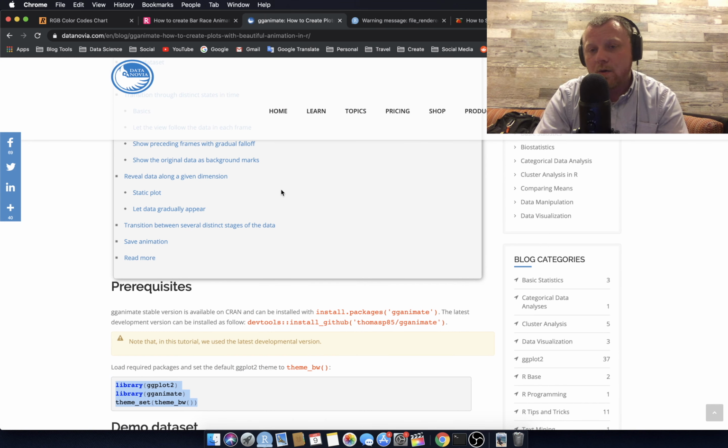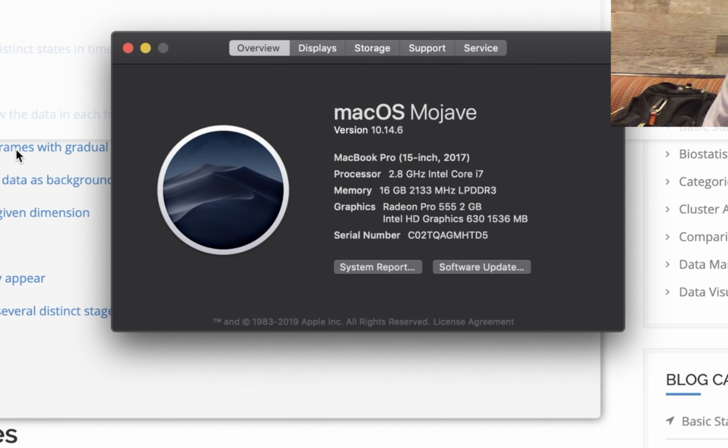Again, I'm on a Mac OS running not the latest operating system. I'm running, let's see, the Mojave.